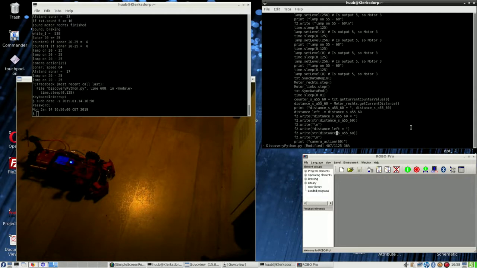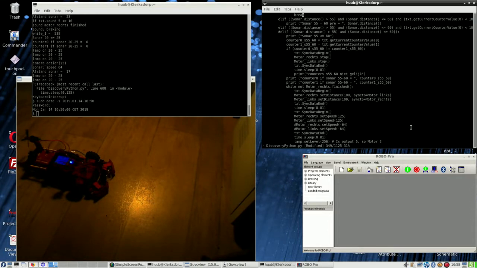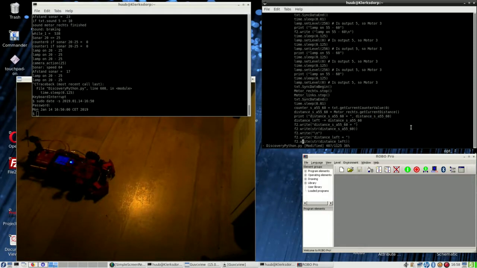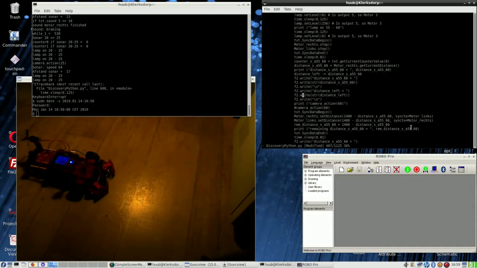And again distance left. Nope. So in case I have this distance of 55 to 60 centimeters, it will probably be done. And now I should have this repeated all over the place. Will that happen? I don't know. But let me first save this.